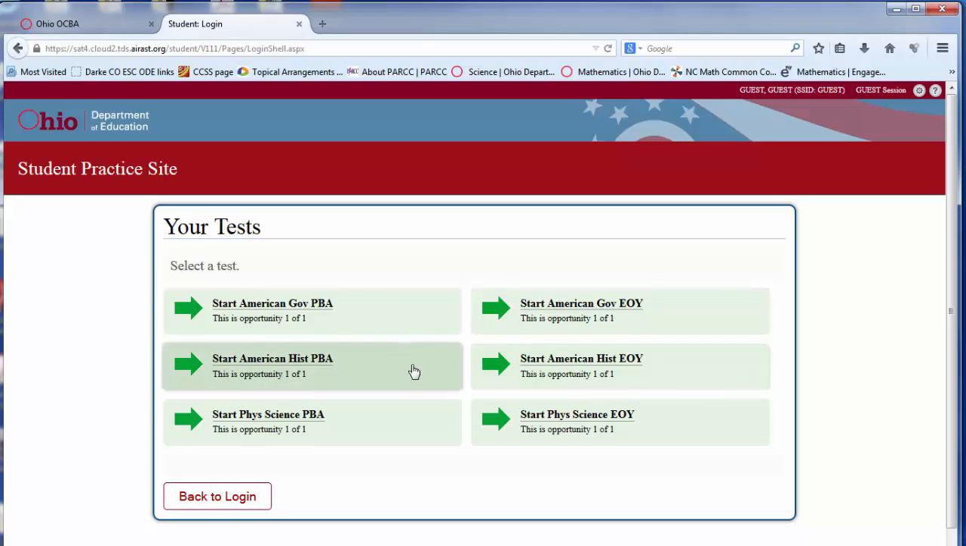There are two different practice tests that you can engage in. The PBA is the first assessment students will take around early March. The end of year will be towards the end of the year, early May. Both of those will be combined into one score, and that's what the student will receive credit for. The end of year we will focus on because there are similar types of questions in both of these.